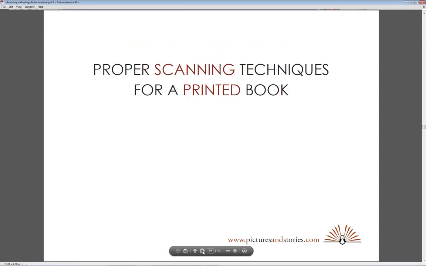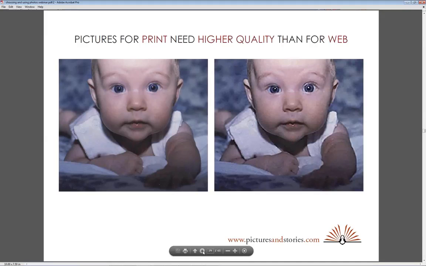Let's talk a little bit about proper scanning techniques, especially for print. One thing I want to emphasize is that when you are scanning photographs to use for a print project, you need a much different set of parameters than you do for something that you're going to upload to a family blog or to Facebook. You need a much higher resolution to get good quality in print.